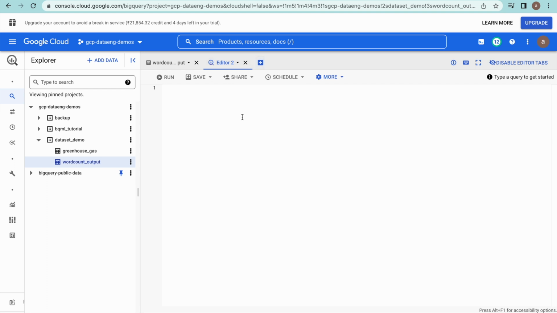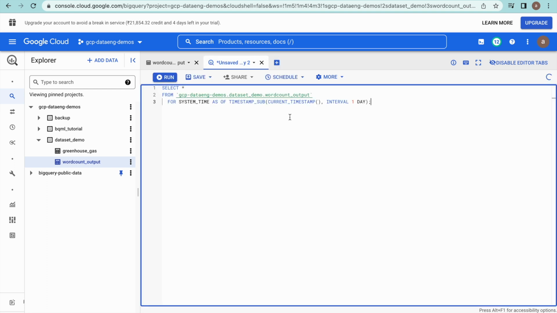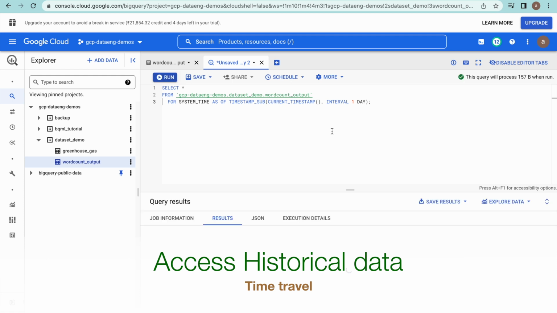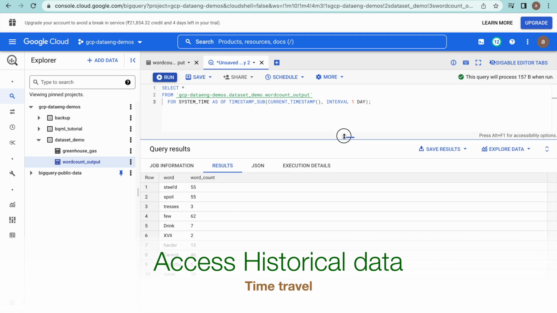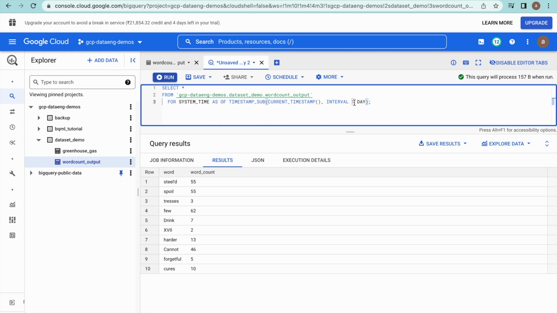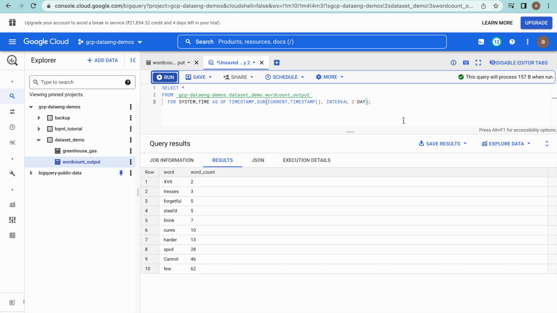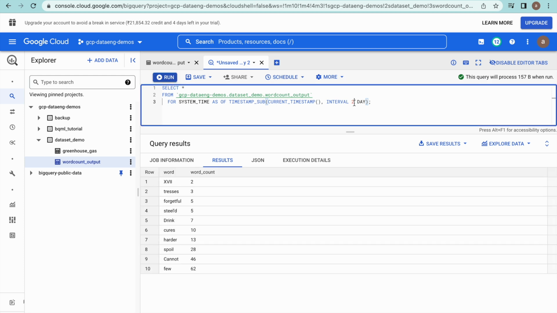Let me open up one query editor and run. So this is one day's data. If you change it to 2 days, it will work. This table has been created on 27th. Let me try to use 7 days.